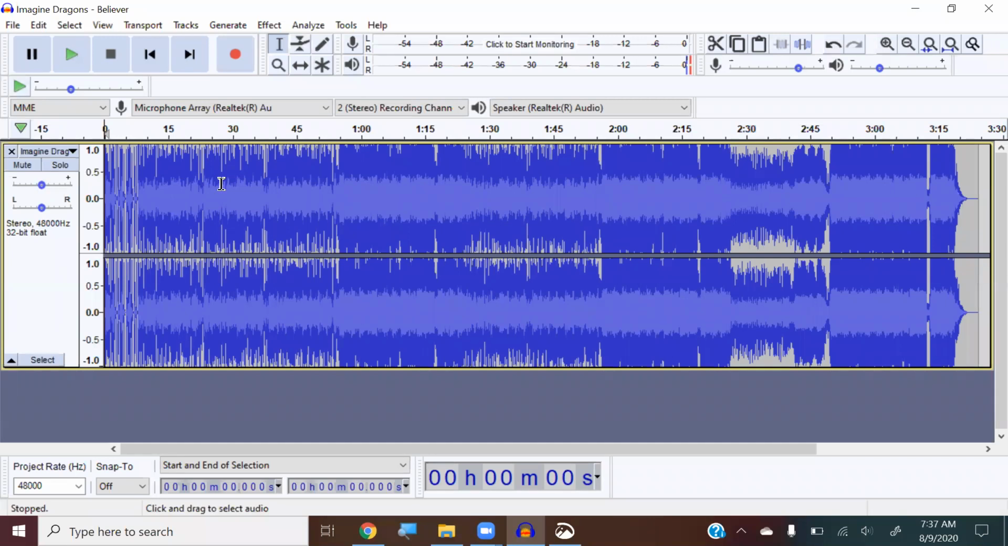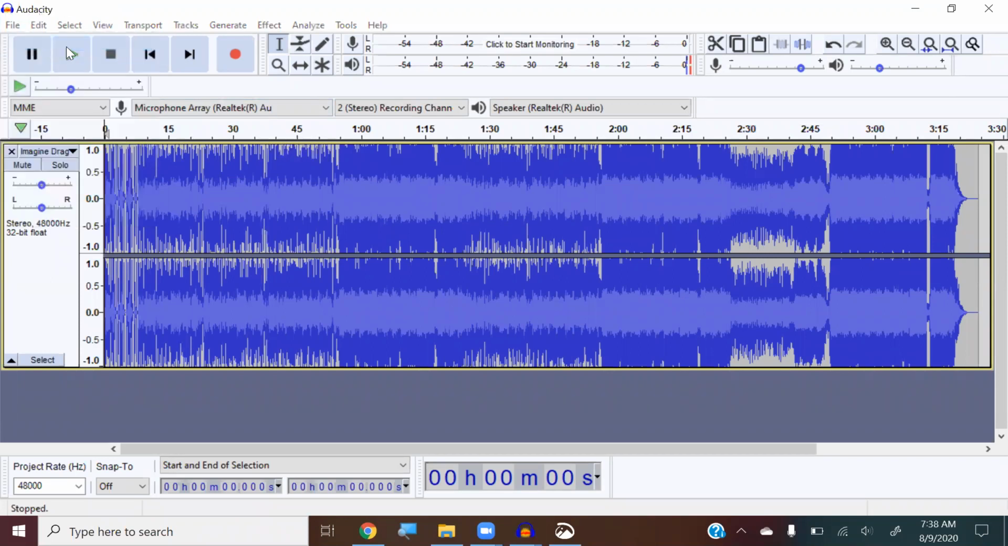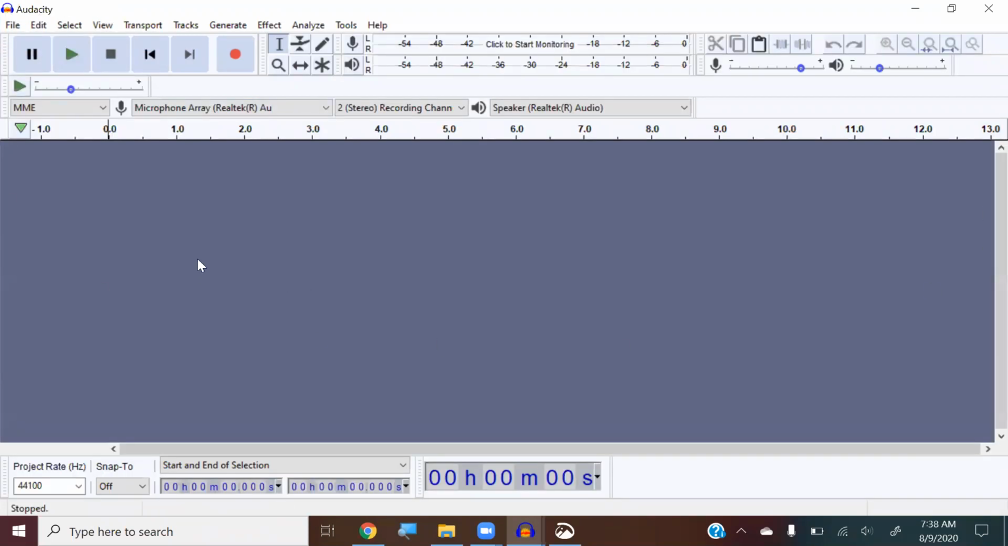Before I go on, you are now clear on how we take a new file, what happens when you are saving it, and what happens when you are exporting it, right? There are three different things that you need to understand. To do my voice recording part, I'm going to take a new file. File, new is pressed, so here I'm given a new project. Now I'm going to record my own voice.